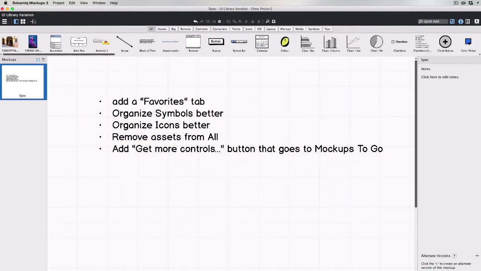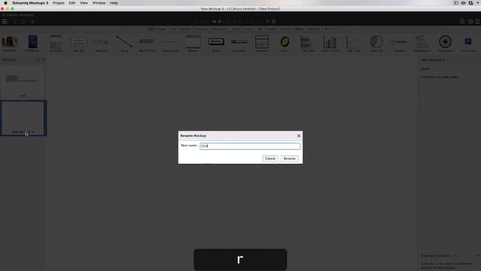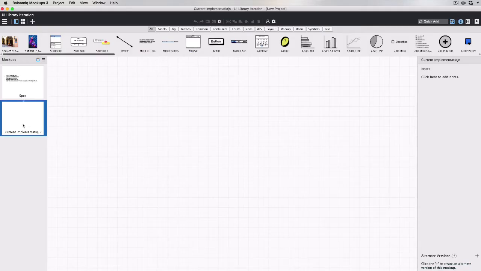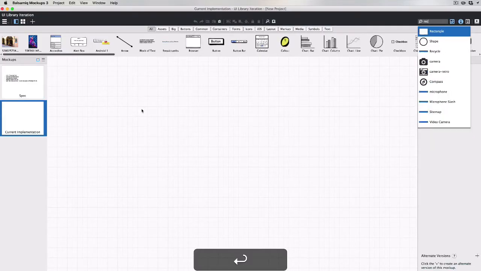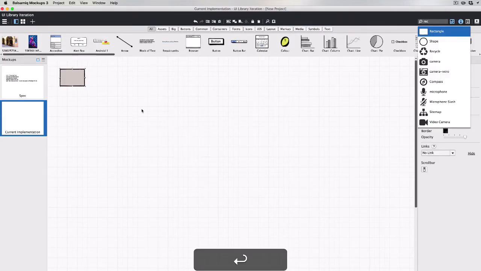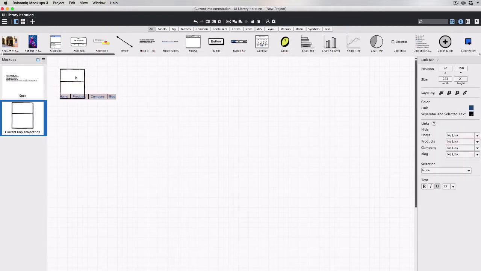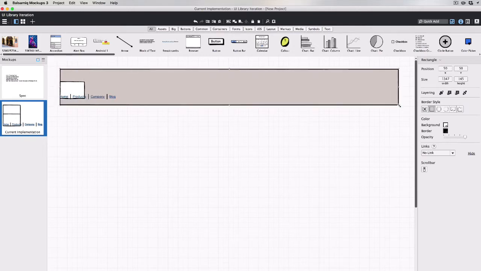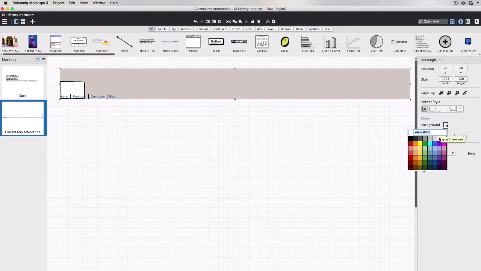So the first thing I think I'll do is to wireframe the current implementation, so that I can start with that. I'm going to use a link bar instead of buttons because I think it's easier. Okay, it doesn't have to be super polished. It's just a wireframe after all.